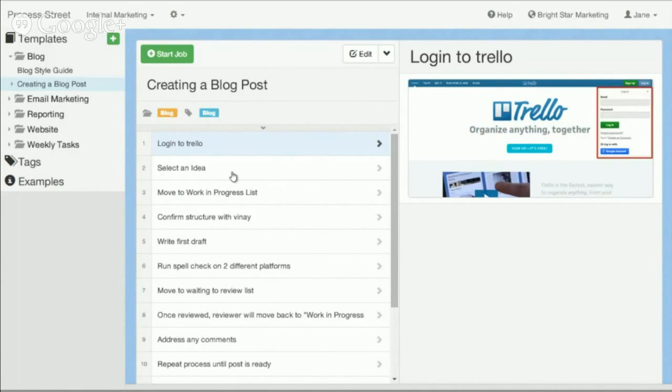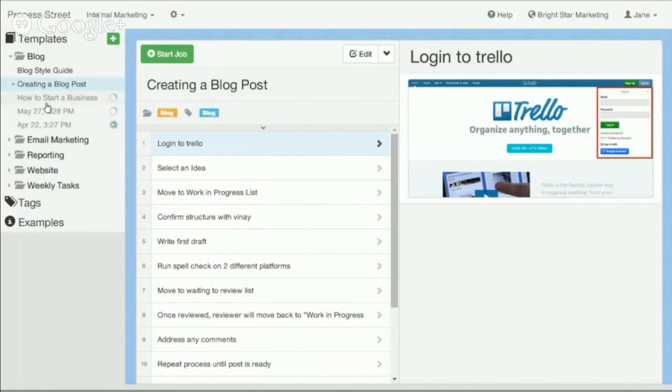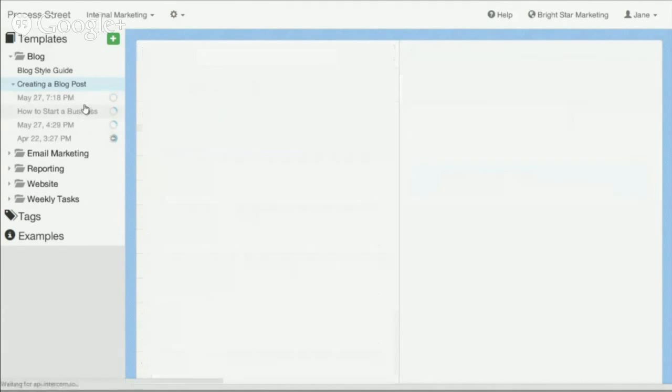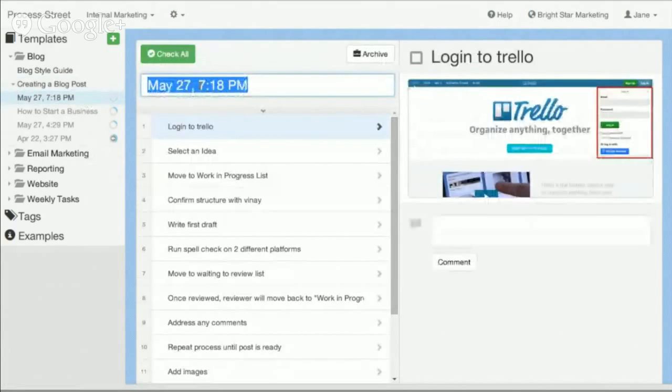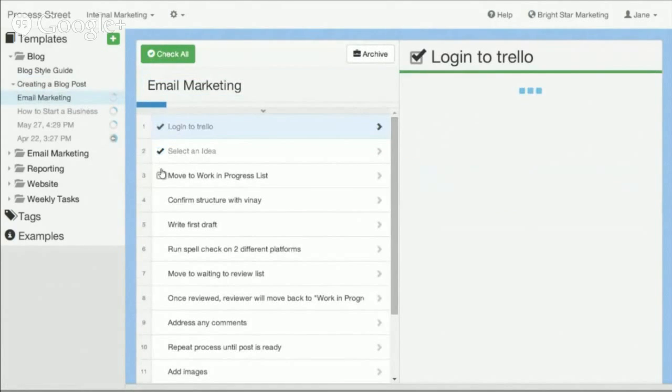First, they've got to log into Trello, then they've got to select an idea, then they've got to move to work in progress, etc. And what I can actually do is create different jobs and be working on different blog posts at once and then track the progress. So when I click start a job, I can say, okay, we're writing a blog post on email marketing. And I can track as the blogger goes through and completes the task.